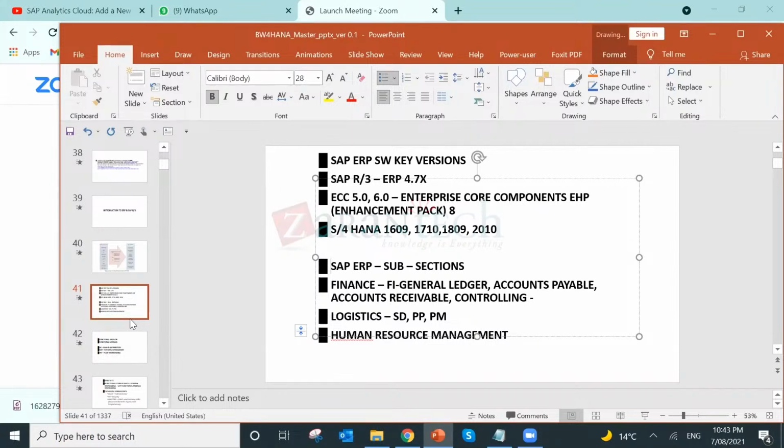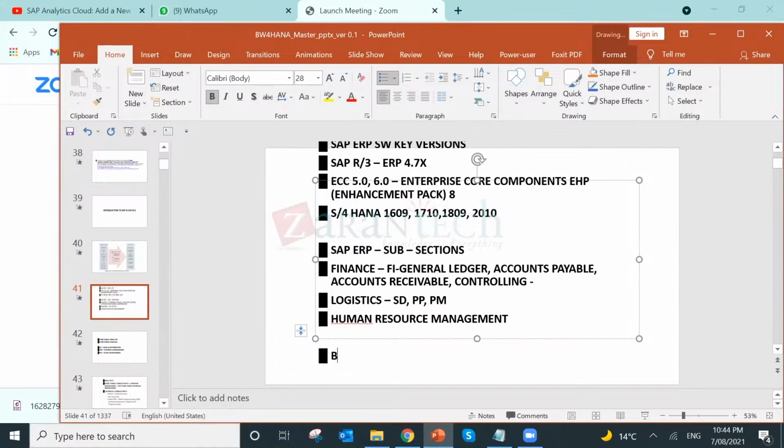Okay. So in this way, they changed the sequencing of versioning of the software. But for the BW, they did not. For BW, it is BW for HANA, BW for HANA 1.0, BW for HANA 2.0. So we will be working on BW for HANA 2.0 on this version. They did not give the naming convention year wise.